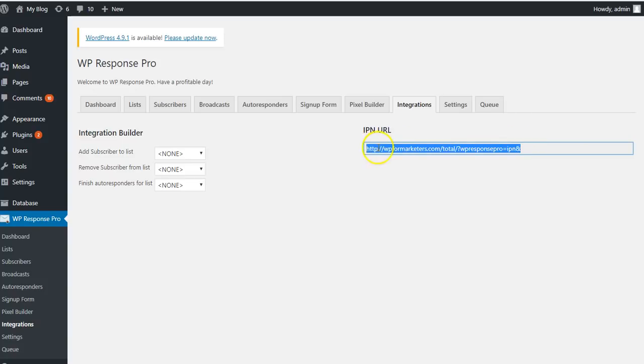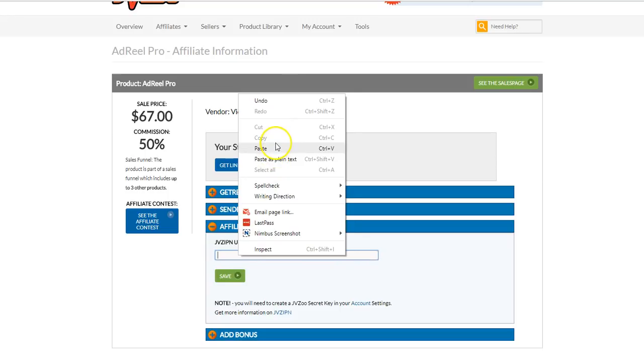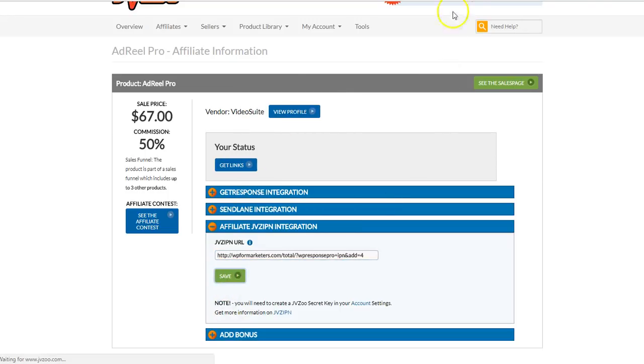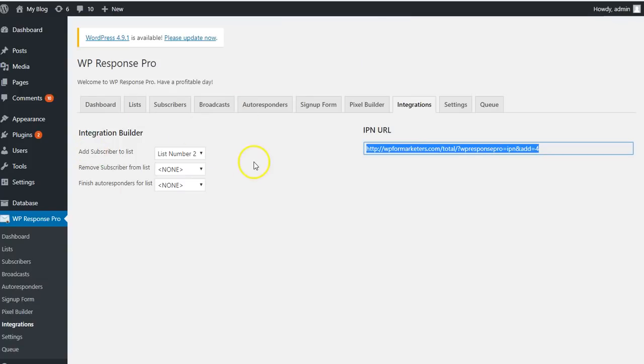One way that we use this kind of system is promoting JVZoo products. What we would do is create a new list, and I'll just use list number 2, and this changes that. So for anyone that purchases through our link, all we need to do is put this IPN URL right here under the JVZ IPN. Click save. Now, when anyone purchases through our link, they will automatically receive an email thanking them for purchasing. Here's a link to our download page.